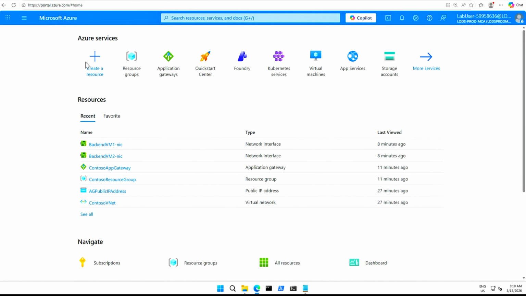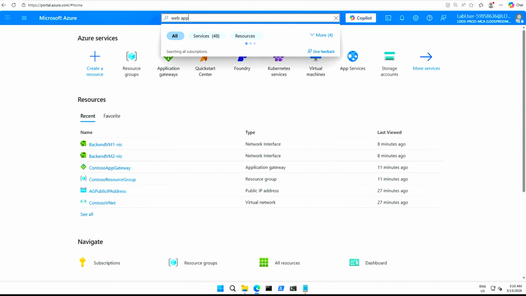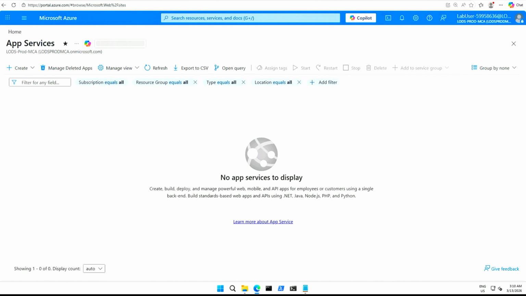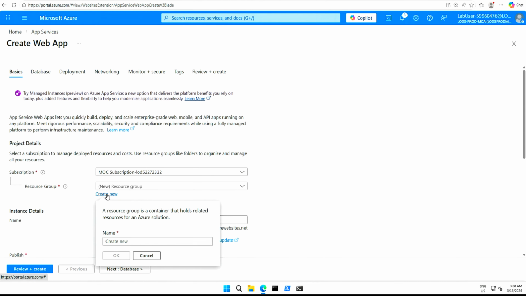So when we are here, you can create a resource or you can also search from here for web app. You can see that it will be under app service. So click on app services. Now click on create web app. Create a new resource group. Give a name. Let's copy that one here. Click OK.